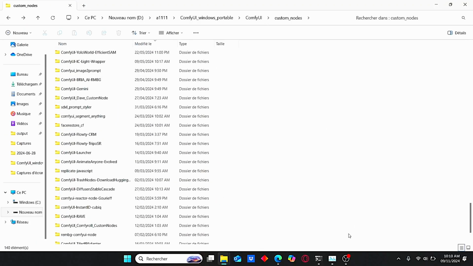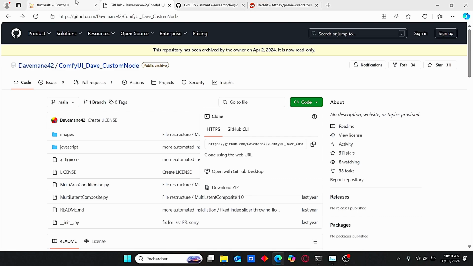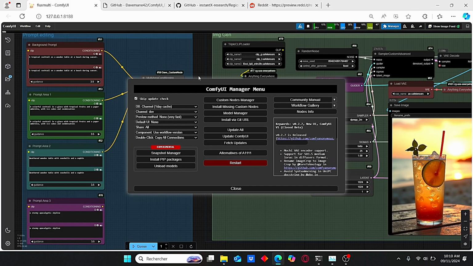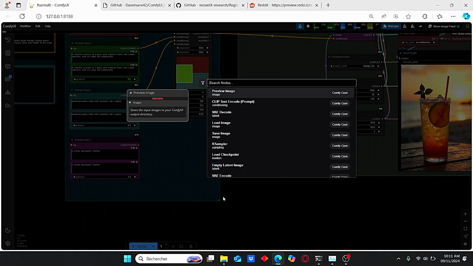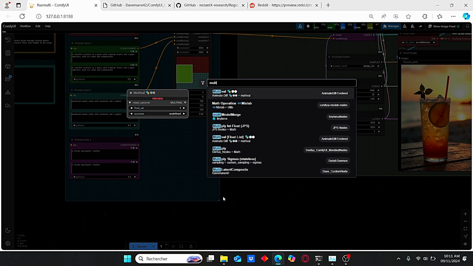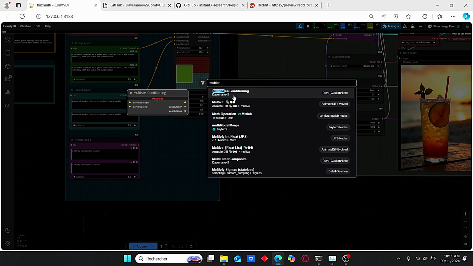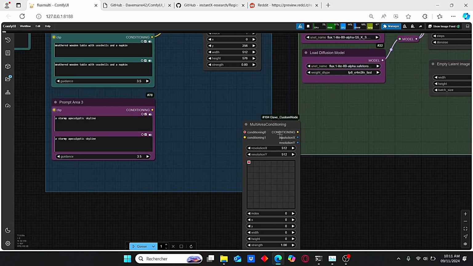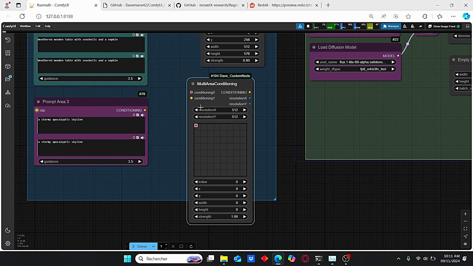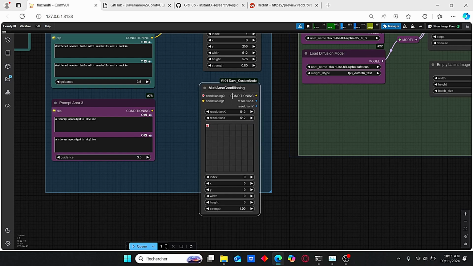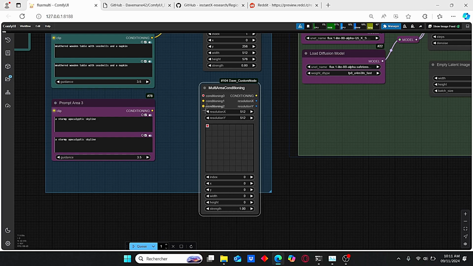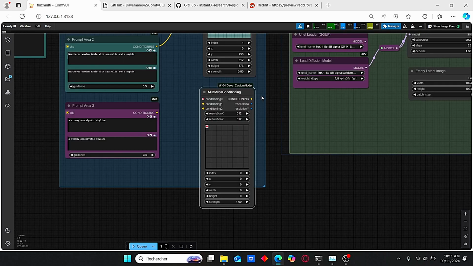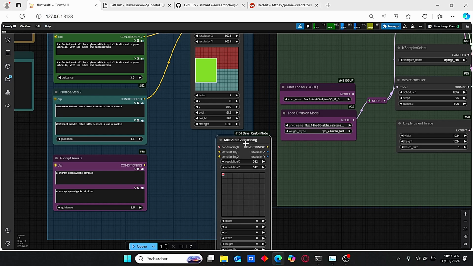Once it is finished, you should see this ComfyUI dev custom node folder here. Okay, now make sure to return to ComfyUI, then restart it in order for you to see this multi-area conditioning. Once it is restarted, you can just click here and type in multi-area conditioning and you will see these nodes appearing here. As default, it should contain two conditioning, but if you want to add the other conditioning, just use the right click and insert and put below zero, and it should add more conditioning in order for you to use more prompting area.